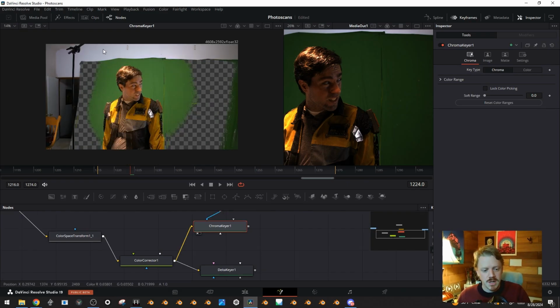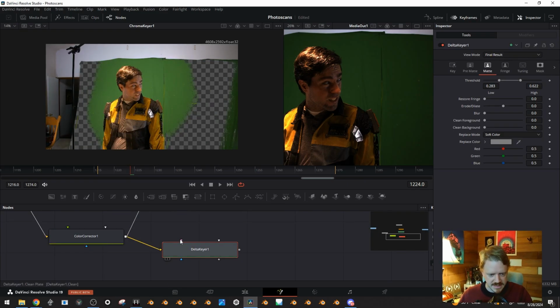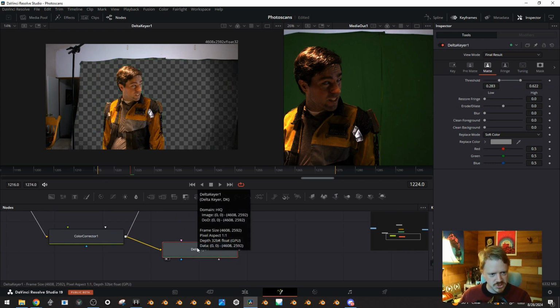Let's fix that with a quick garbage mask. You'll notice in the delta key here, we've got all these other inputs. We've got our same effects mask node. We've also got a garbage mat input here. So let's use that. Select this node. I'm going to hit 1 to make sure we're previewing it.